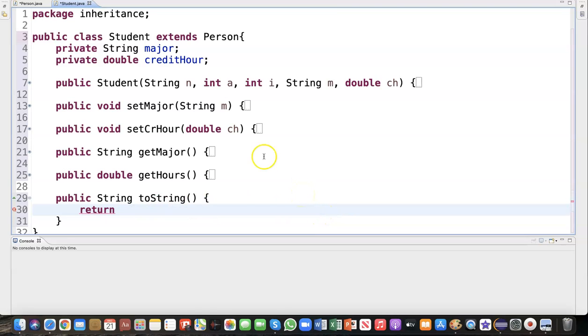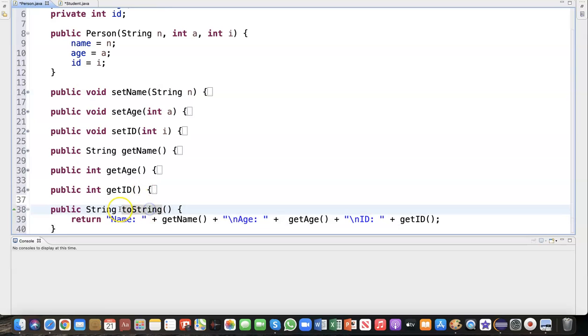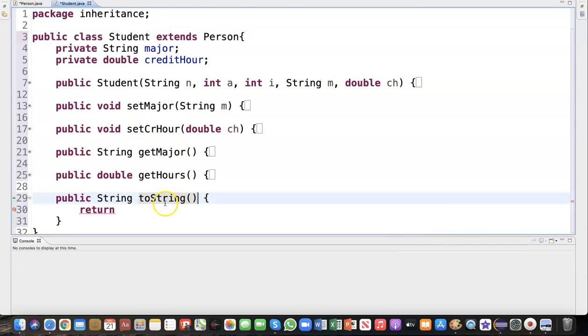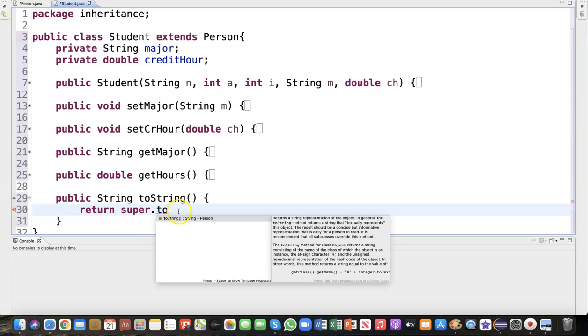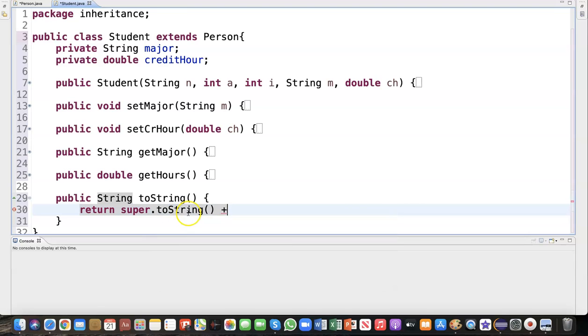So what can you do? You just let this toString in the subclass call the toString of the super, because the toString of the super does the returning of the name, the age, and the ID, right? So just call the toString of the super, meaning the toString of the superclass is called. That's what it means. Next, followed by the major.